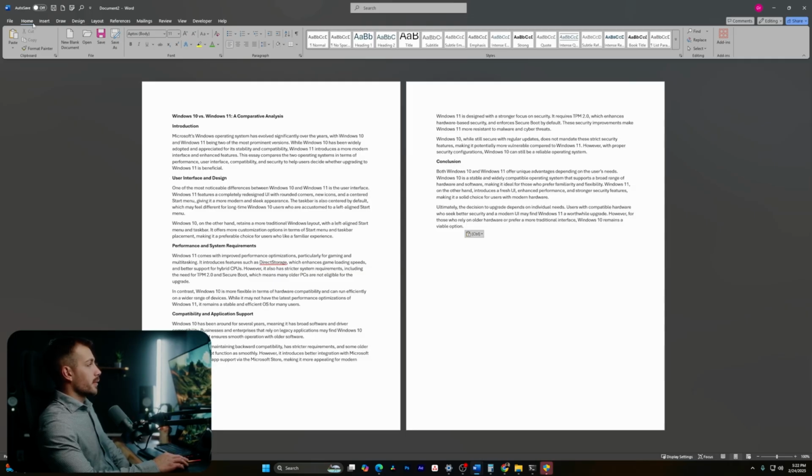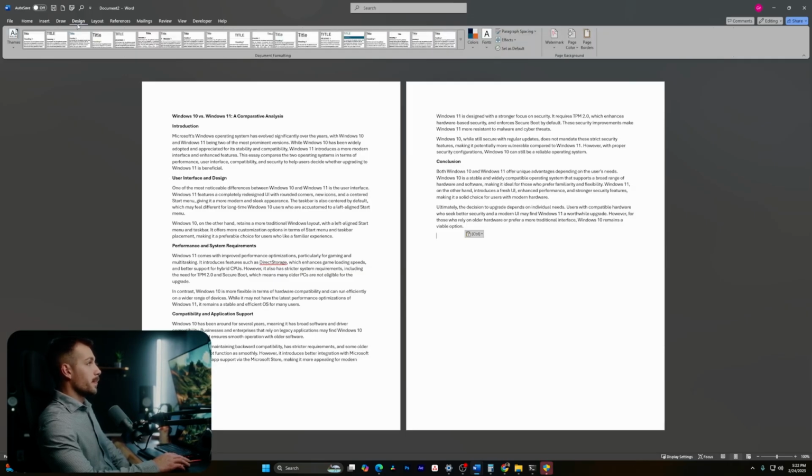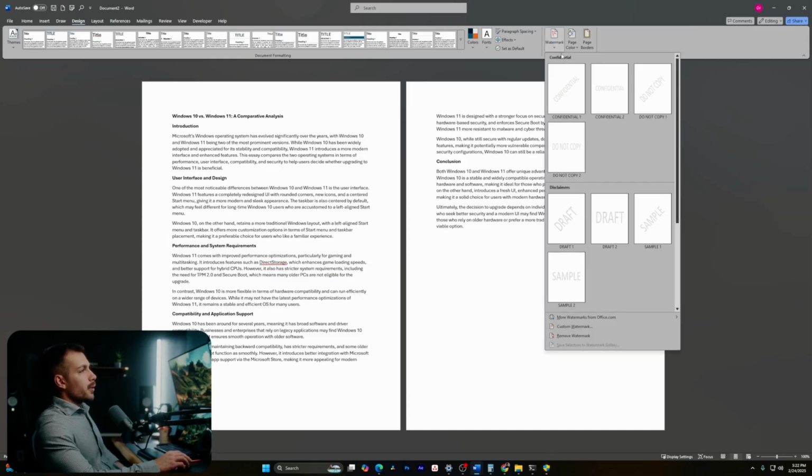All we have to do is navigate a few tabs over from our home tab. So we're going to click to design, and inside of the design tab, all the way on the far right here, we have a page background group and we can see the watermark logo. Now we have a few different presets we can use. We could also add a custom watermark. We can also remove a watermark, or we can browse more from office.com. We can see there's currently no content available.